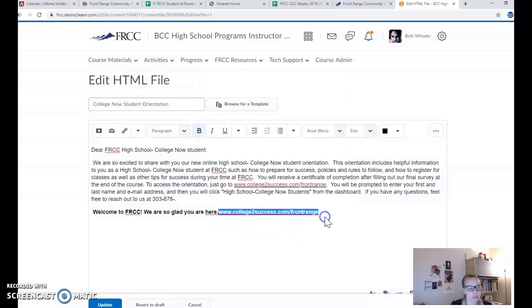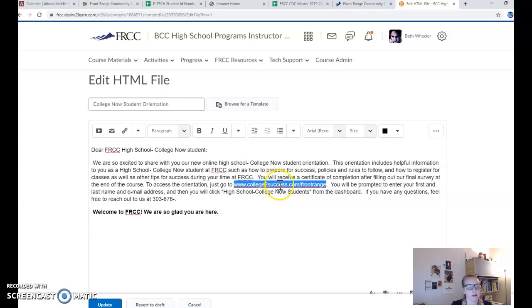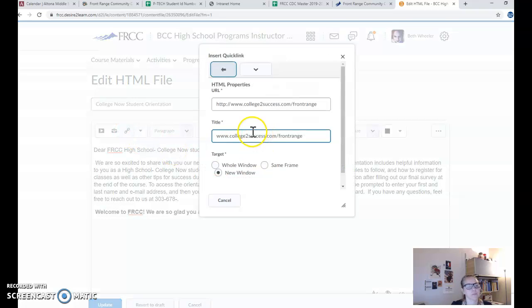Let me show you what I did, just in case this happens to you. So I need to make sure that I'm inserting the link in that space. So I've highlighted it. Then click the link. And I already have one in there, but you saw what I did before. So enter into the URL what you've copied.